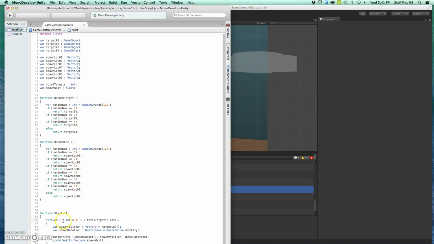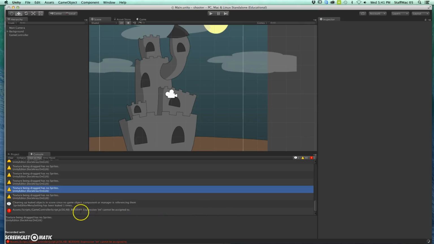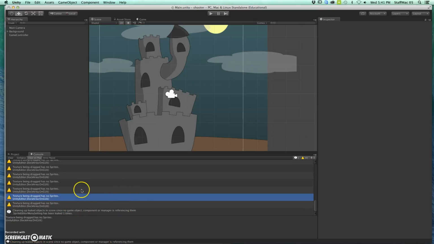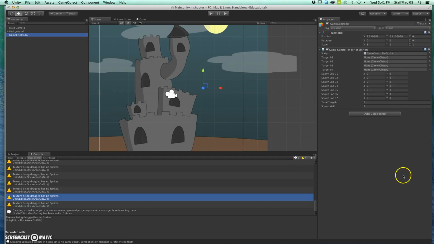Okay, so again, it's 56. It's a variable I, and there should be int is equal to 0. And then I total target. Oh, it did int again. I don't think that was me. I think that thing auto-corrected it. There we go. All right, now what I need to do is that game controller has it, but I need to actually store in each one of these things here.